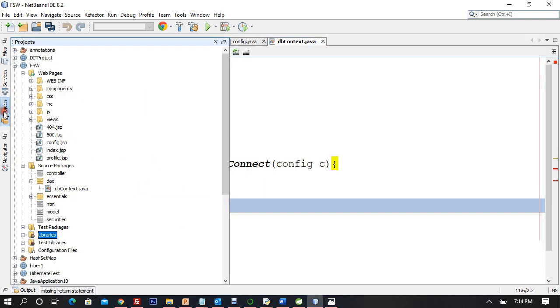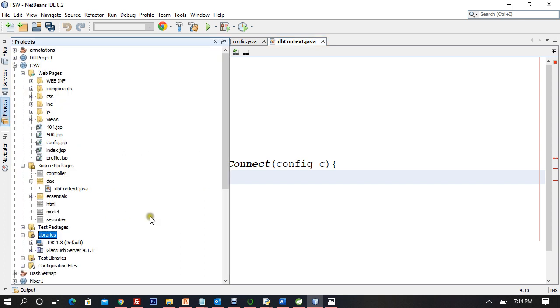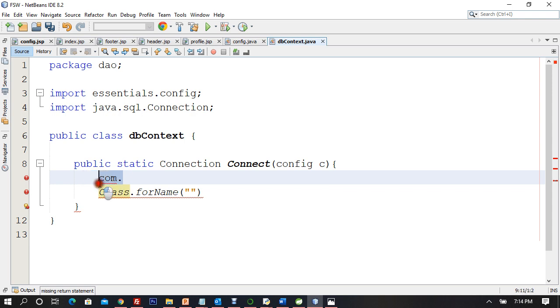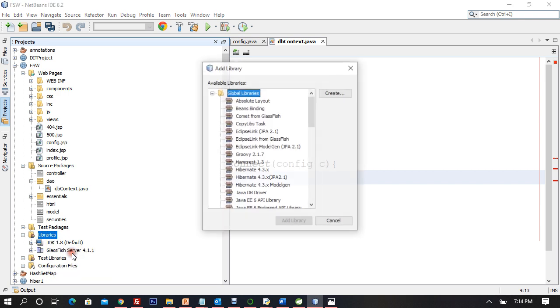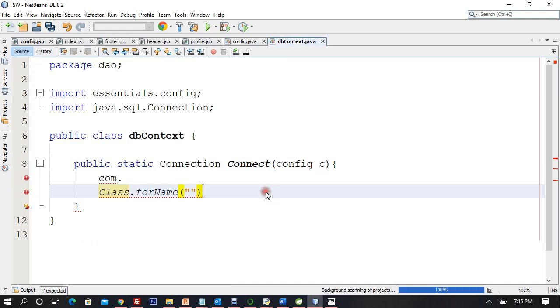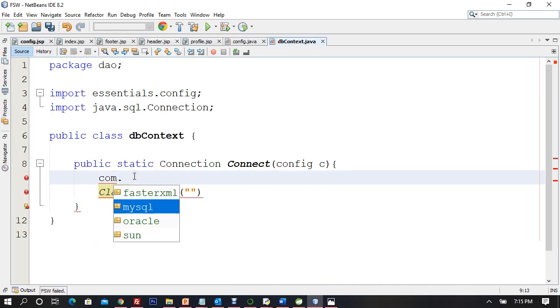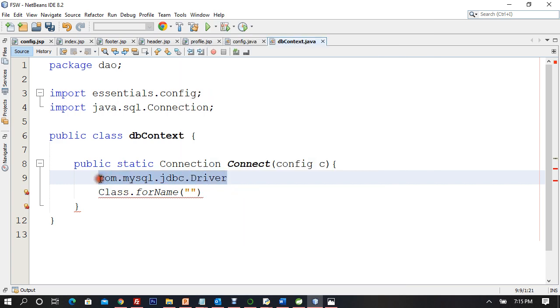Now let's go ahead and see the libraries folder. There's no library. Now if I type com dot, you can see there's no MySQL. Sun is there, Oracle is there, and FasterXML is there. If your file doesn't show MySQL here, you go to libraries and add a library, that is the MySQL JDBC driver library. As soon as I add the library, you can see MySQL is available. .jdbc.driver is available, and I'll copy it.